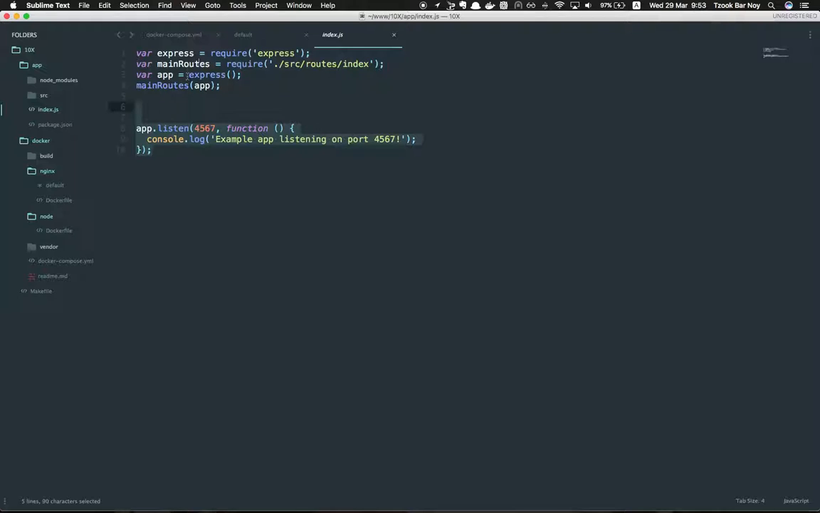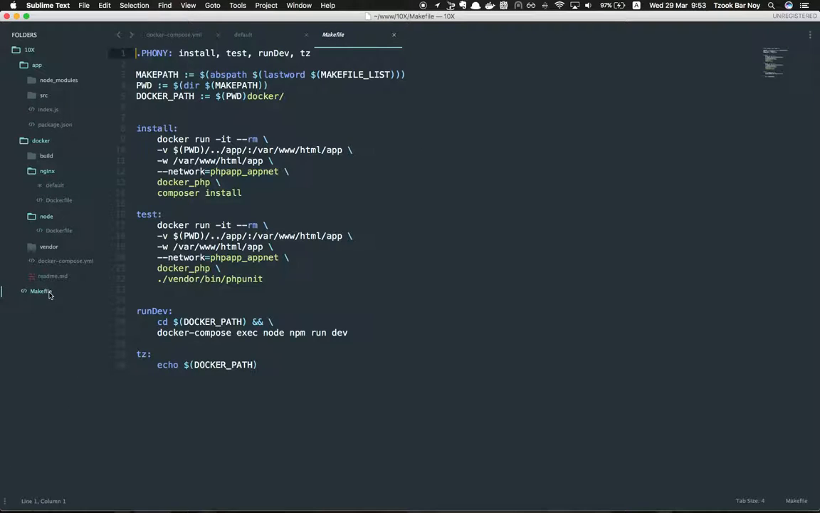You can run tests as well inside. You don't need anything installed. You don't need Node 6, no NVM, nothing on your host computer. Everything is on Docker. So if you want, let's say, to run tests, we can do this simple command.